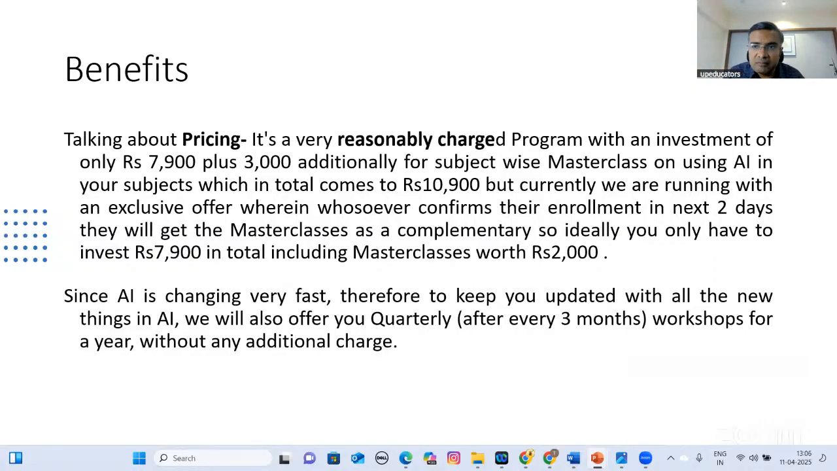Now, the next question may come: okay, madam, what will happen after 1 year? After 1 year, they have to pay a nominal charge of nearly about 1,500 rupees, so that they will get another set of workshops for the next 1 year. For the first 1 year, it is completely free from our side. Because lots of new tools are coming, they do not have to learn again from the internet. We'll be giving them an understanding of all the new tools which are relevant for teachers.